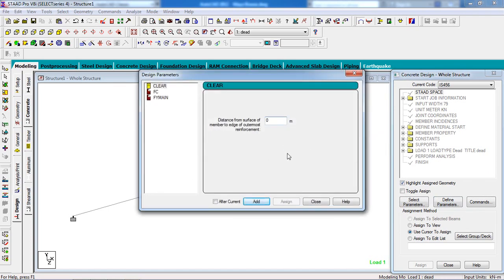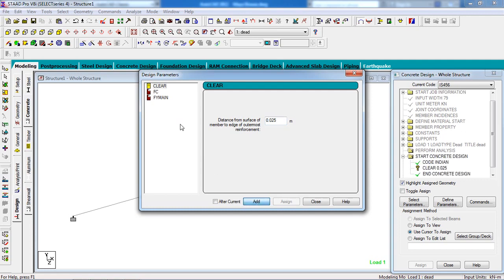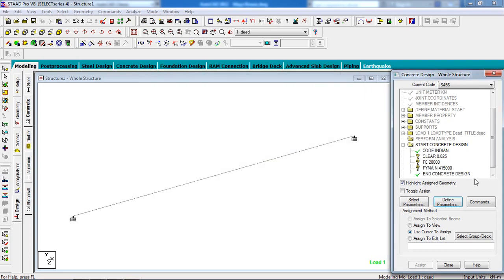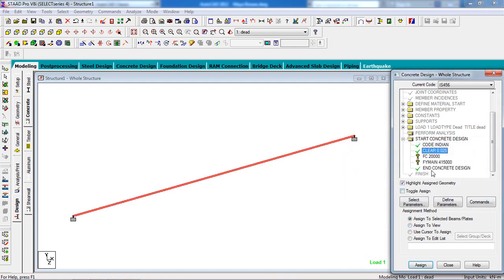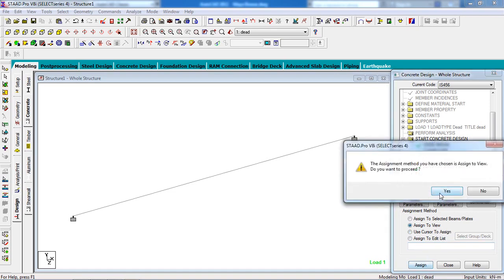Clear will be 25 millimeter. Add. FC will be 20,000. Click on add, and FY main will be 415000. Add, close. Now go to the total structure, assign to view, yes. FC go to assign to view, yes. FY main assign to view, assign, yes.